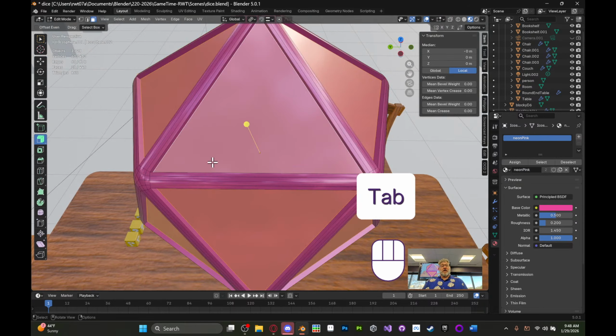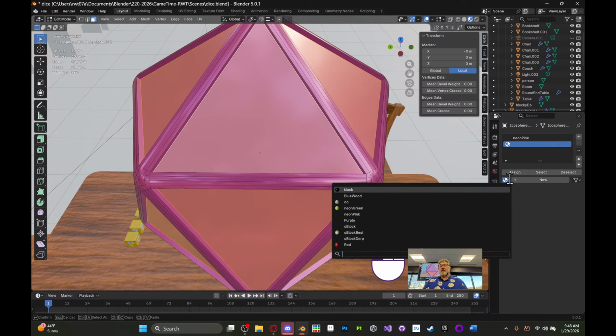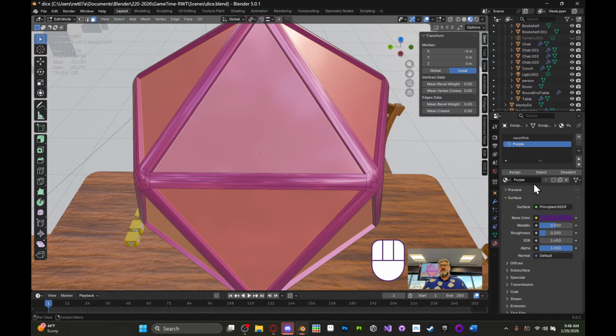And then with all of the triangles selected, we're going to make it even funkier. Shade auto smooth. And I've got to find purple. There it is. So I'll assign purple to these.